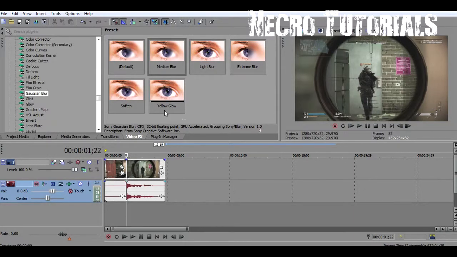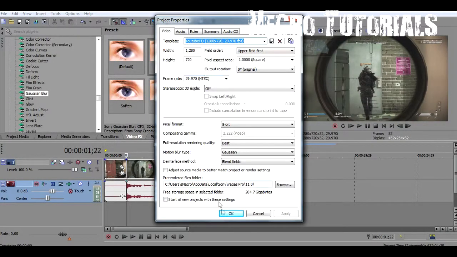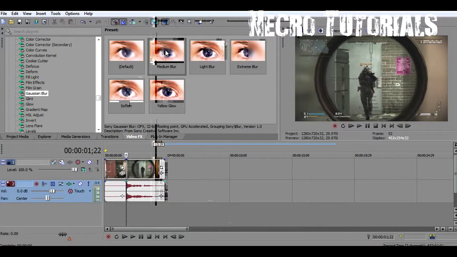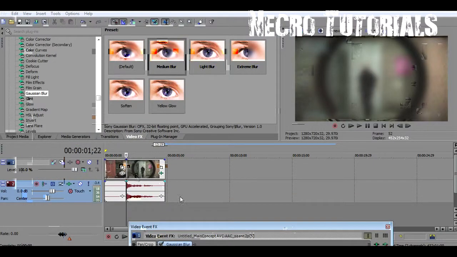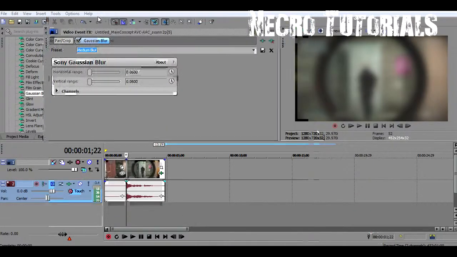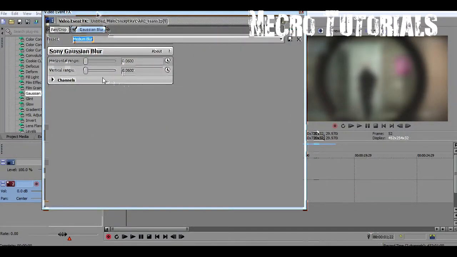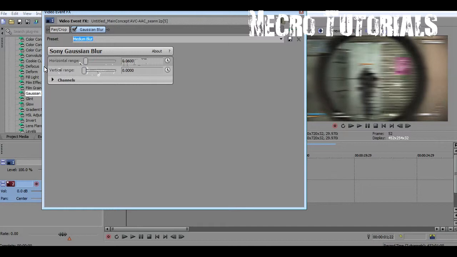Now, for the RGB, what we're going to be doing is, instead of using the 3D stereoscopic mode, as most tutorials will tell you, we're going to be using medium blur, and we're just going to drag this onto the part after the shot. Right, so what you want to do is keep the horizontal range at 0.6 and just turn the vertical range down like that.